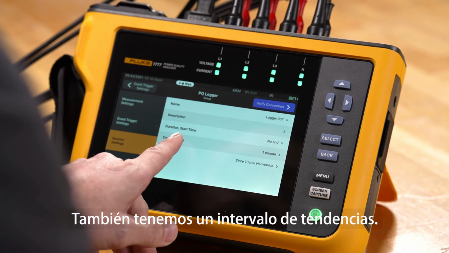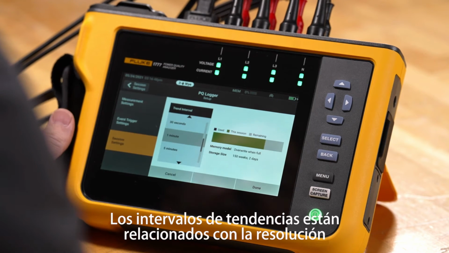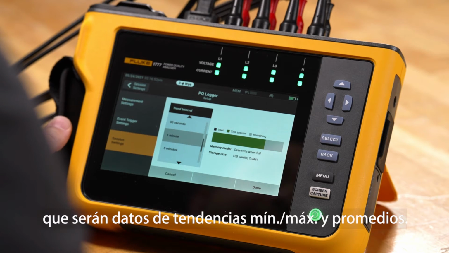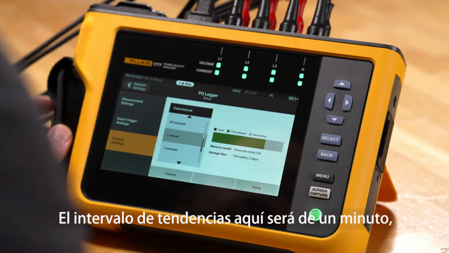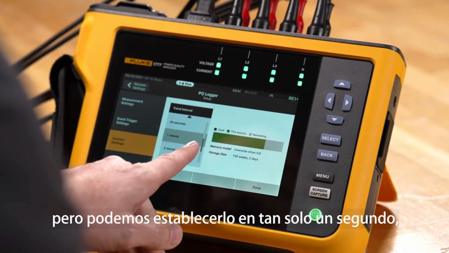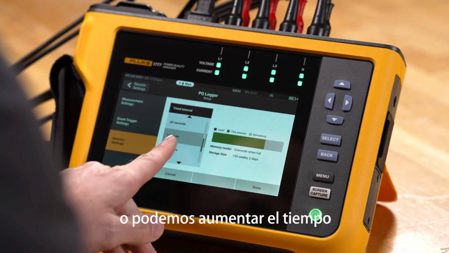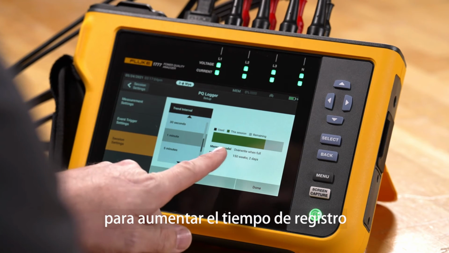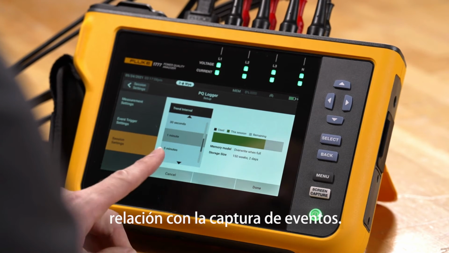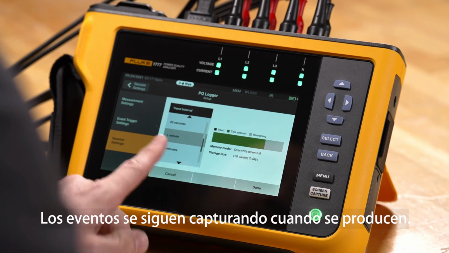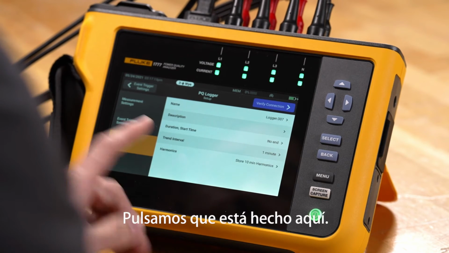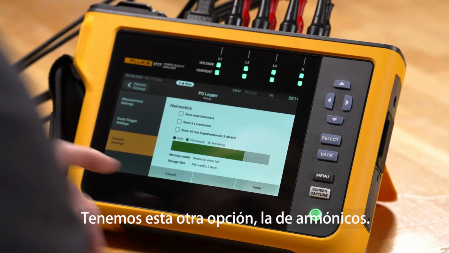So we also have trend interval. Trend interval ties into the resolution of the trending data itself, which will be min, max, and average trend data. The trend interval here is 1 minute, but we can set it for as low as 1 second, or we can increase the time to increase the length of recording that we have. In this case, it doesn't have anything to do with your event capture. Events are still captured when they happen.